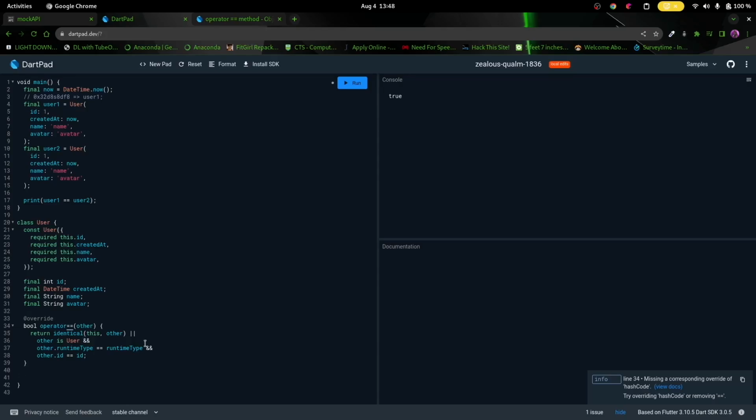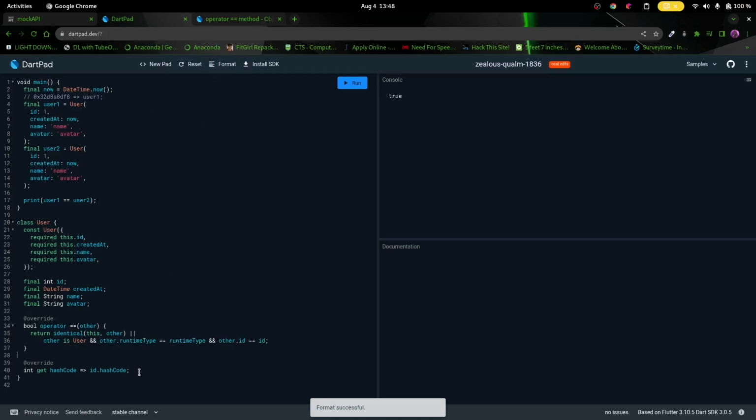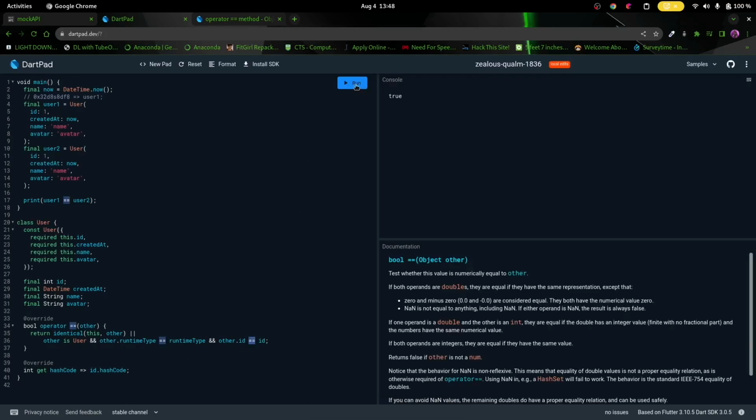So now this also requires us to override the hash code. After overriding this, you must override the hash code, right? So int get hashCode. You can go into the Flutter source code to see how they've done it. This is simply how they've done it, I think. So we can go ahead and say id.hashCode. I'm using id.hashCode because the ID is the only thing that I'm using for equality over here.